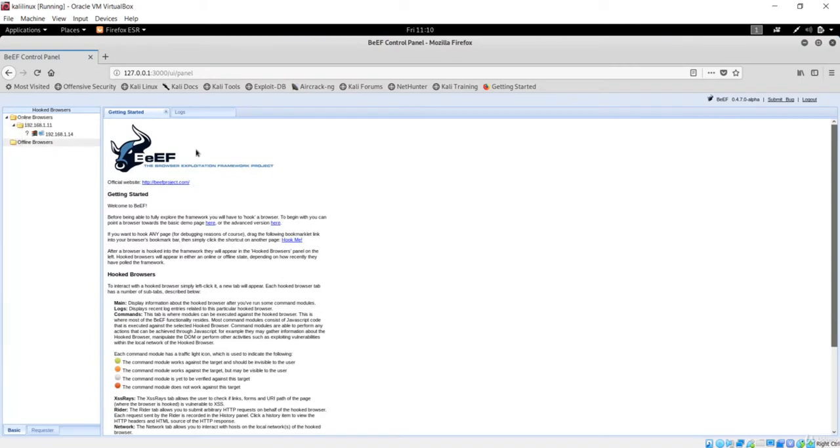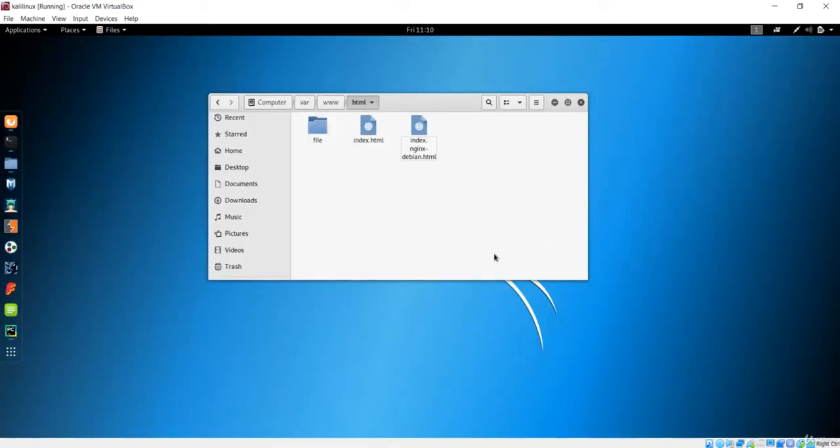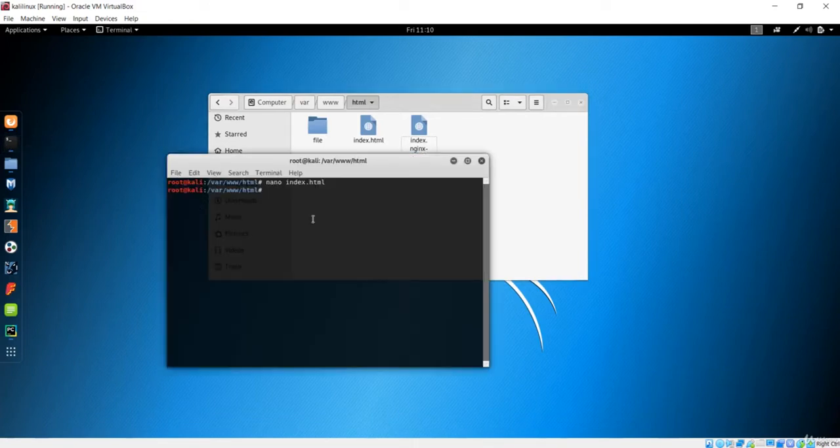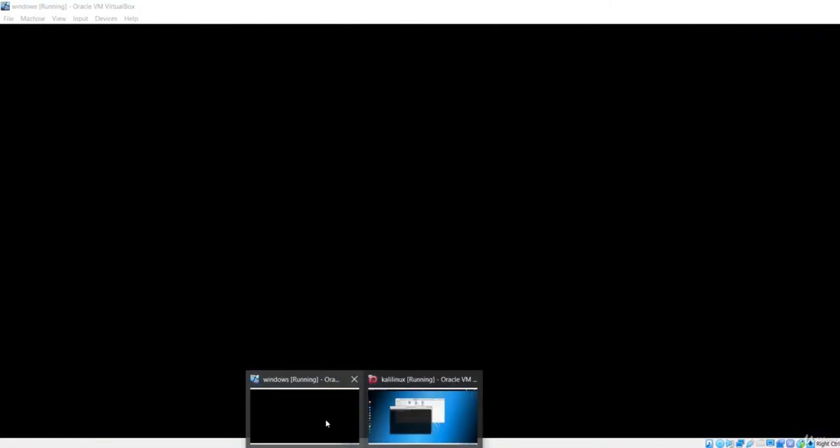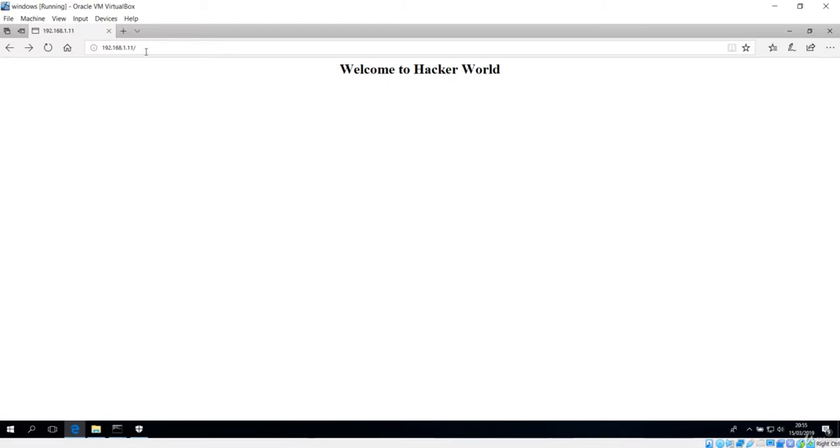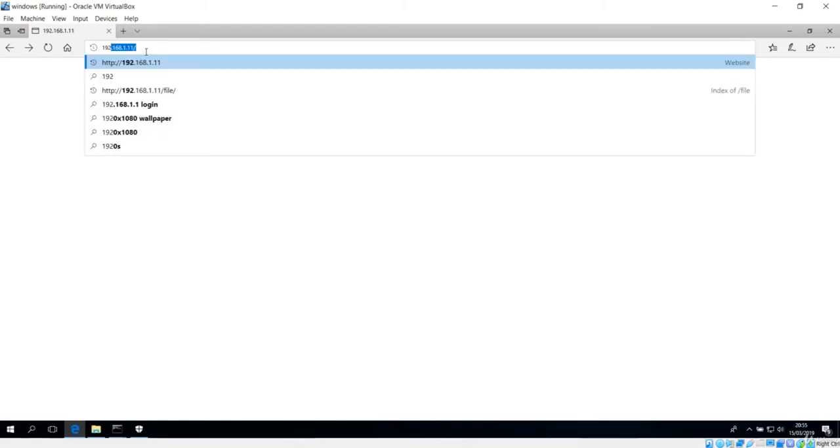Let's see how we can hook now. Let me go to the client machine first of all, and make sure that the web server is running in Kali Linux. In order to do that, you first type service apache2 start. This is the command to start your Apache server, and in my case I've already started it, so I won't do this. Let's go to the Windows machine, and type the IP address of that Kali machine which has the hook script.